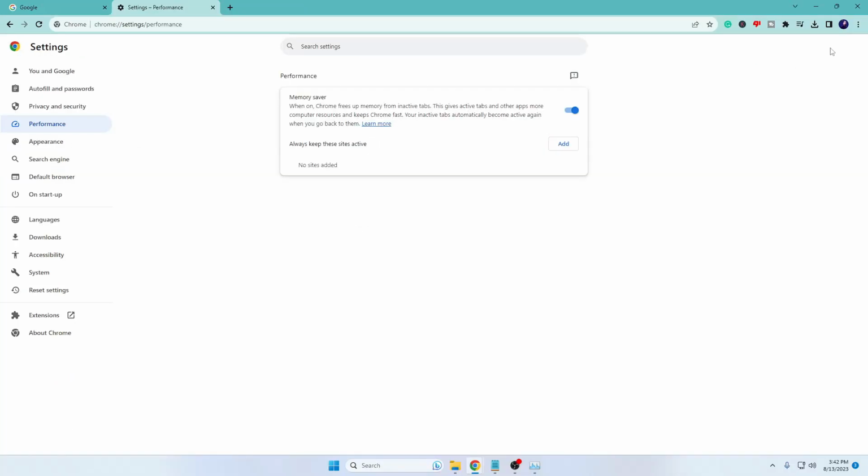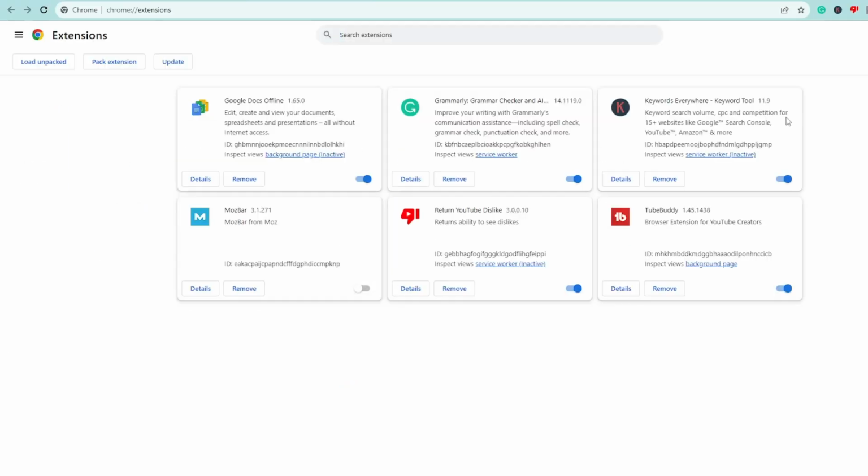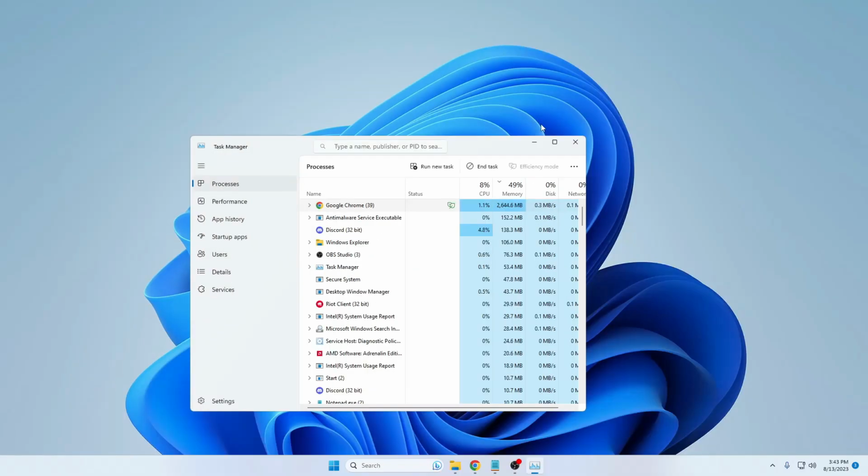Once enabled, again click on the three dots, hover over extensions, then click on manage extensions. Here you will find all the extensions installed on your Chrome browser. Find the extensions that you are not using or don't identify, and remove them. These extensions occupy a lot of resources. Once you are done, you can close it.